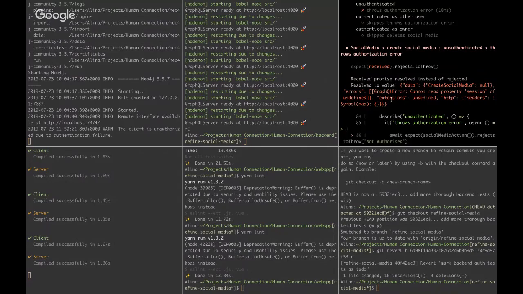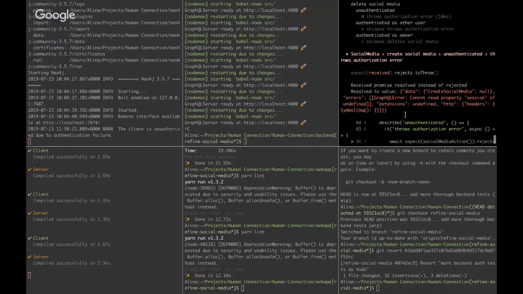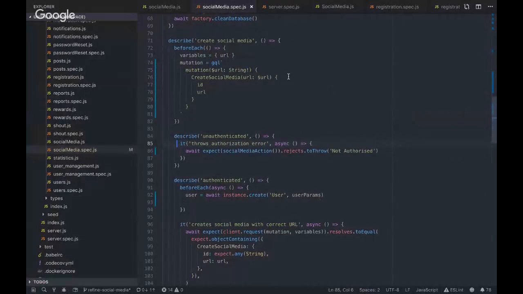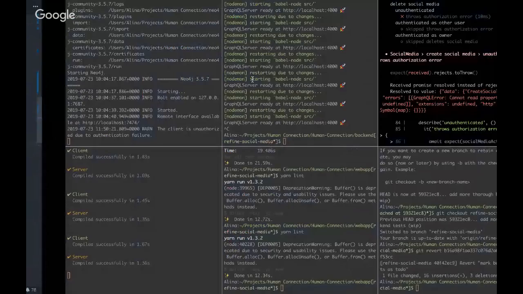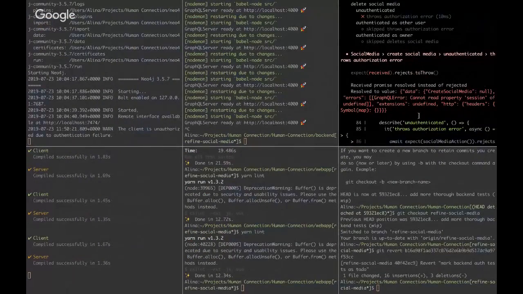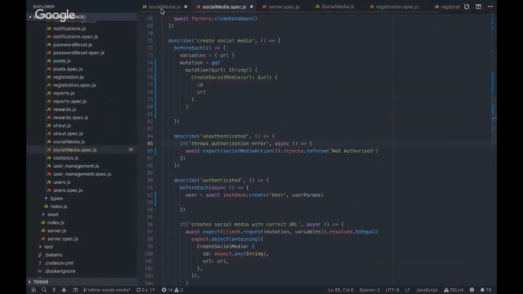Well, this looks amazing. Resolve to value, create social media null, cannot read property session of undefined. This is interesting. The Apollo server behaves a little differently than the GraphQL Yoga server that we used before. If it has an internal server error, it still resolves and sends a data object back to the client, with a message telling it something was broken on my side. Right now it's telling you cannot read property session of undefined, and we have to look into the resolver where we have session.